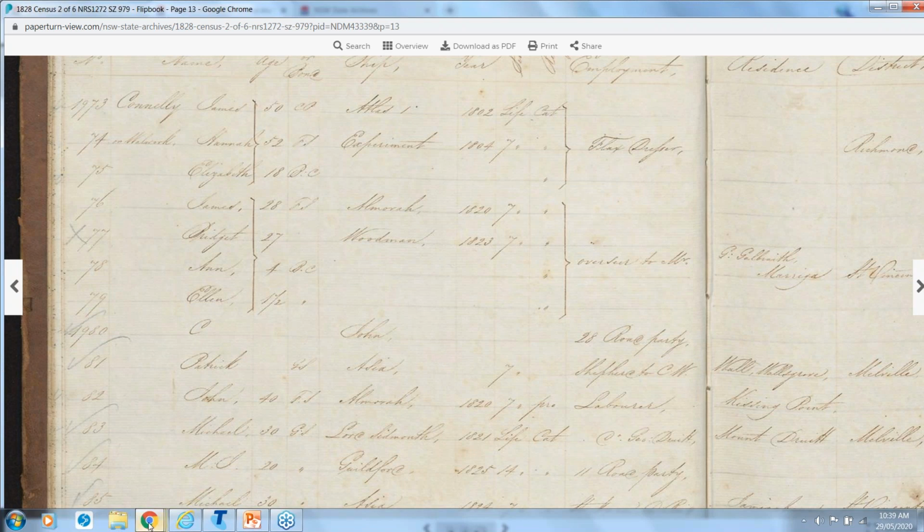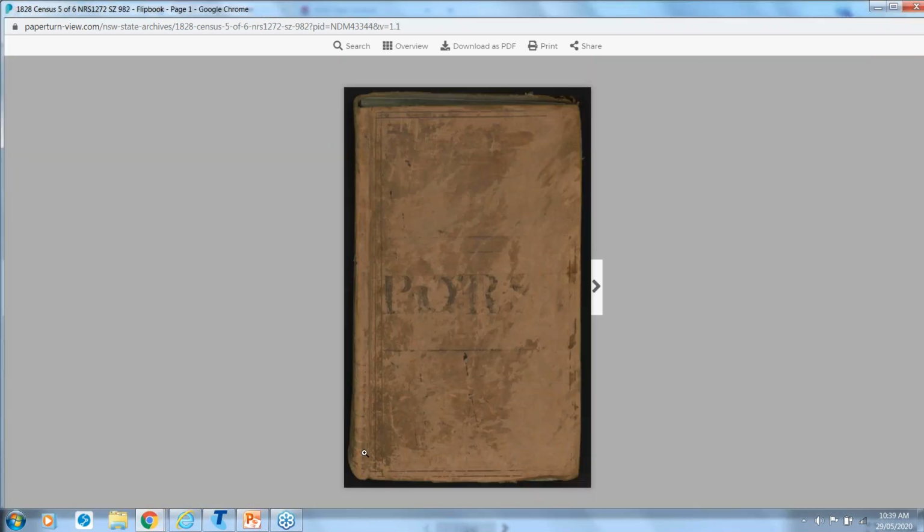I wanted to look now at how you can use the digitised census. So if you open up a volume of the digitised census, it will look like this. And there are some options across the top. Search doesn't work. It's designed to work in paper turn view for a printed text. And of course, the 1828 census is all handwritten.